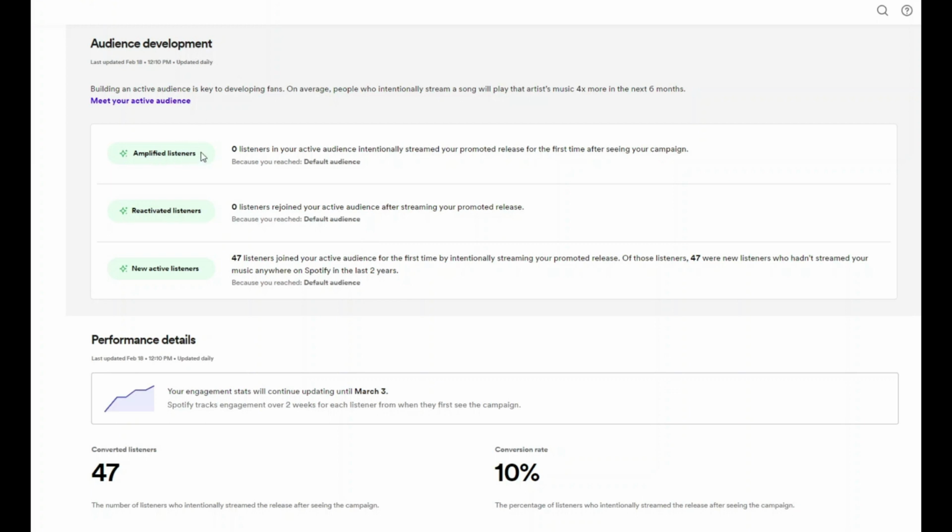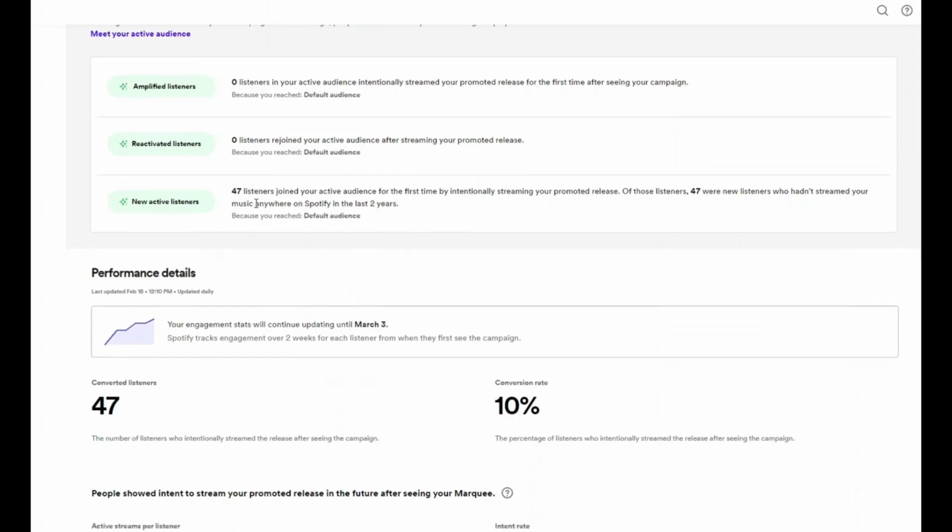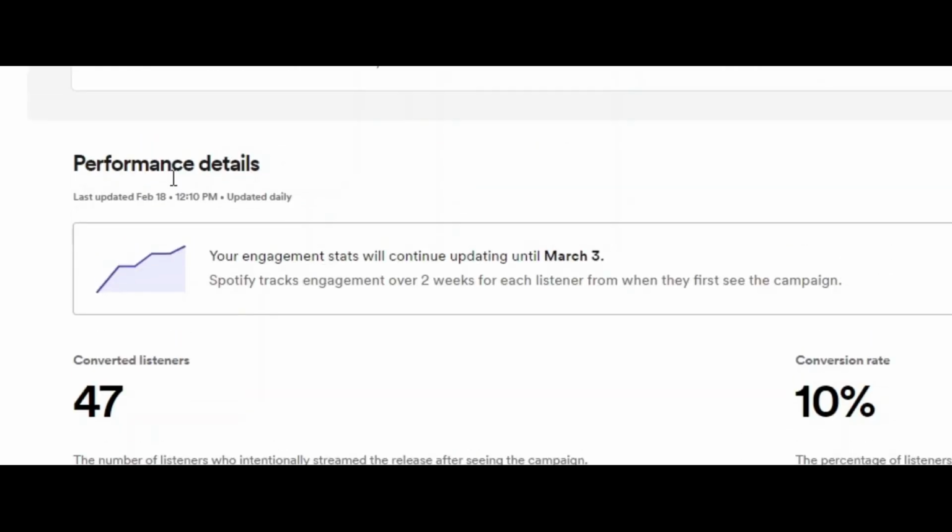So you have amplified audience, which is active audience members who streamed, and then reactivated, which is previously active. And these are new people. So 47 new people decided to listen to the streams. And all of this performance information doesn't stop updating until the 3rd of March. Today's the 18th of February.